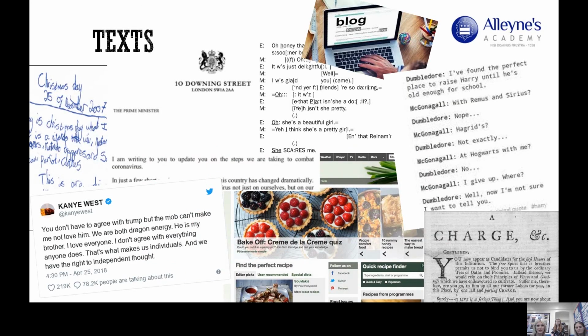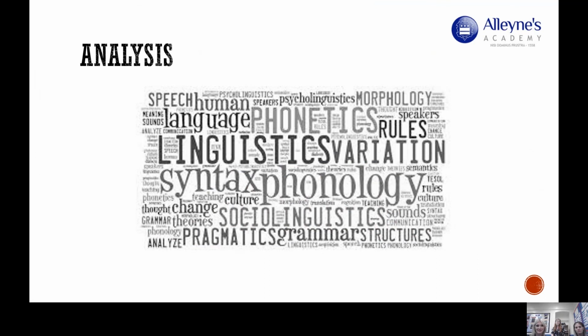As well as this, we look at a range of different texts. So you can see on here, it ranges from tweets to transcripts. So you see loads of different types of text. And with this, you'll develop your analytical skills as well as a range of different terminology.